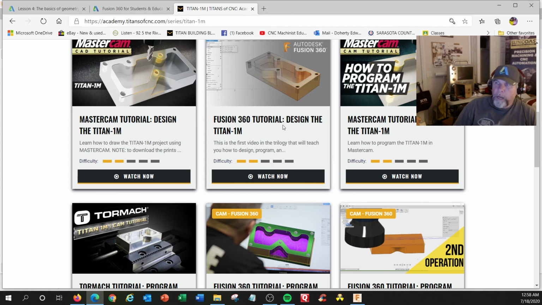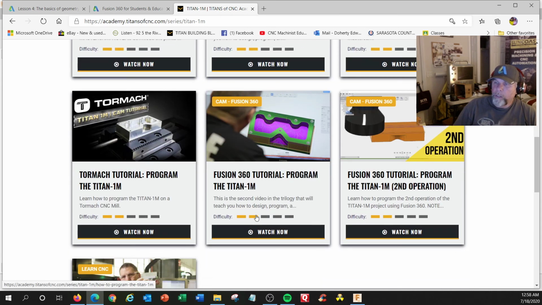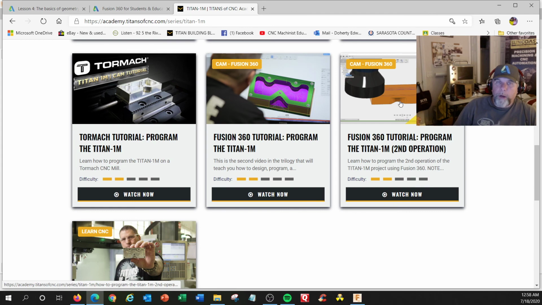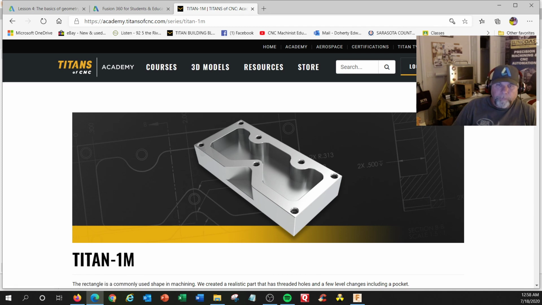It's got MasterCAM, Fusion, and Tormach. So we're going to use the Fusion 360, and then watch the machining one, but we'll be machining our own. And then we've got second operation, but I have my own video on that, a little extra on that. So we'll take it step by step.